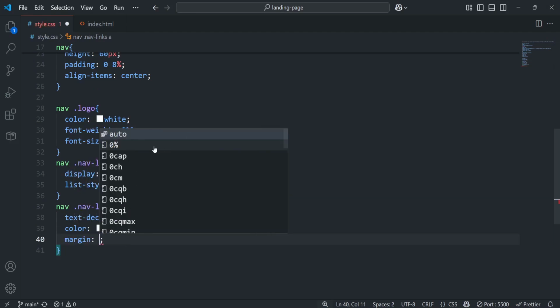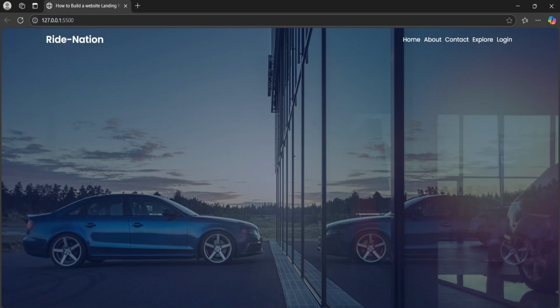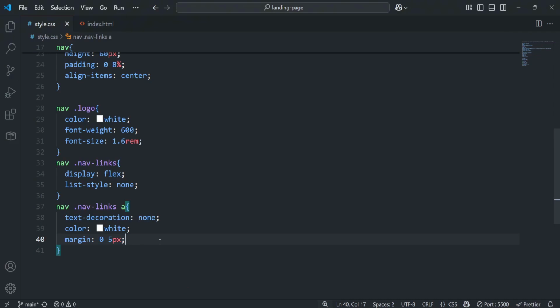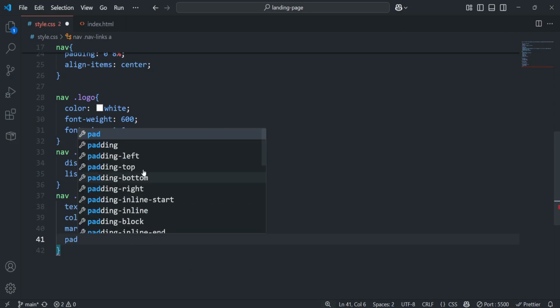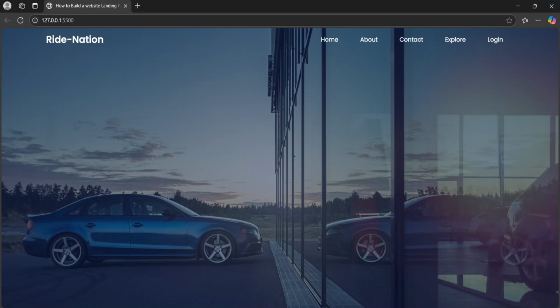Now I want the margin at the top and the bottom to be 0. So I'm going to say 0. Then margin left and right, I want it to be 5 pixels. And you can see there's now a margin between each of the links. Now the next, I'm going to add a padding. Top and bottom, I'm going to say 10 pixels. Then left and right, I'm going to say 25 pixels.